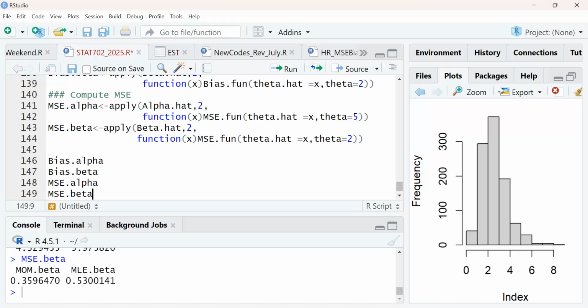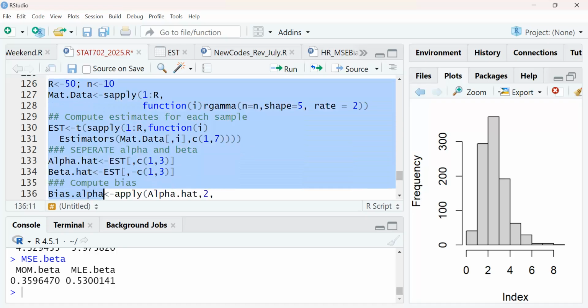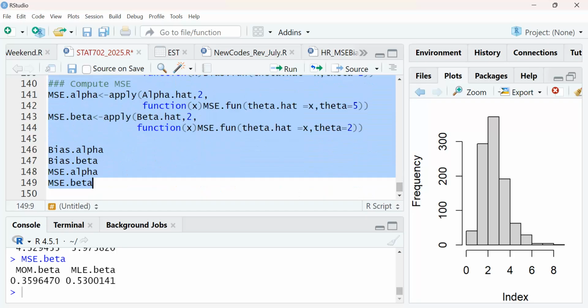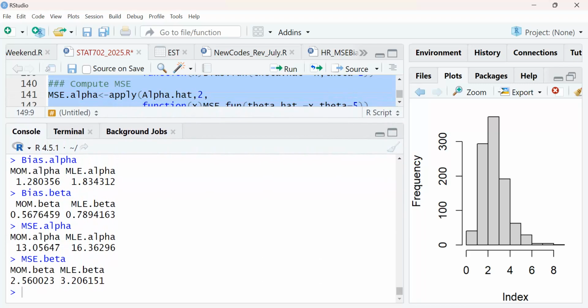Okay, so let's see. I start from here. I'm going to increase the repetition to 50. Is that okay? N is still 10. So I copy all this and run. Okay. So when you come here, you see the statistics. So the bias of the alpha, you see MoM is doing better in each of them.